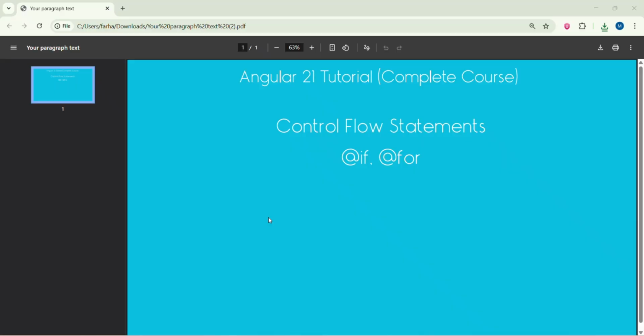In this video, we'll cover control flow statements in Angular 21, including if and for. Control flow statements let us change the execution flow of our code based on conditions or loops. They help us render content dynamically in our templates.